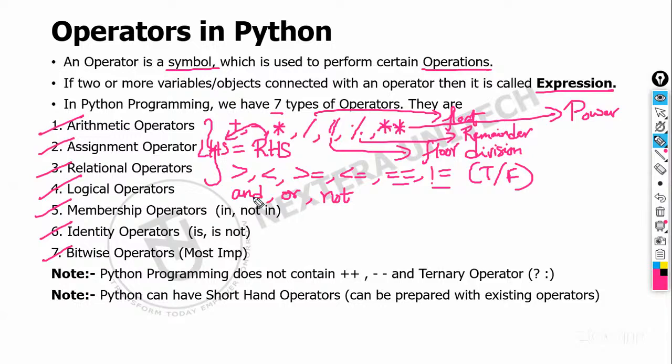So when does AND logical operator return true? Again, logical operators will return either true or false. Only these two values you can expect as output. So when does AND operator return true? When does OR operator return true? Do you remember the truth tables for AND and OR?